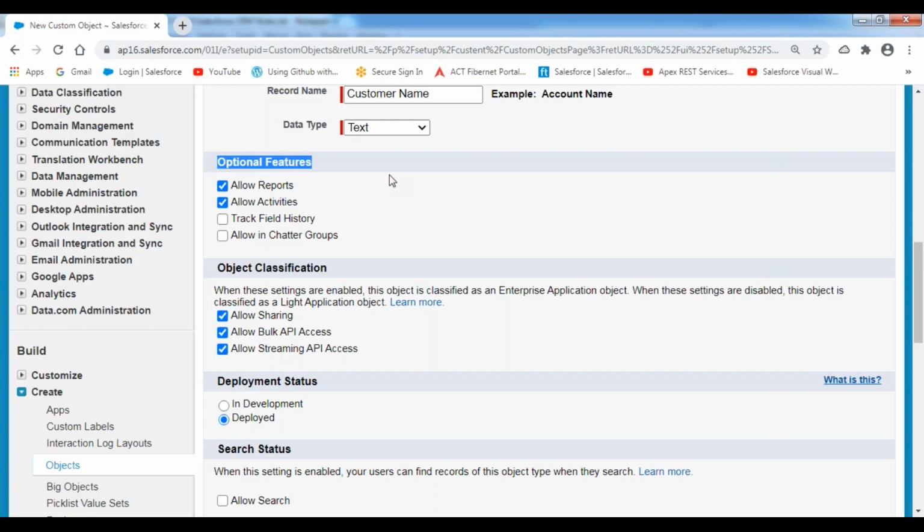In a similar way, if you want to add some reminders or alarms inside your Salesforce instance, which will remind you with a pop-up message or a dialog message, then we can go with the option called allow activities.